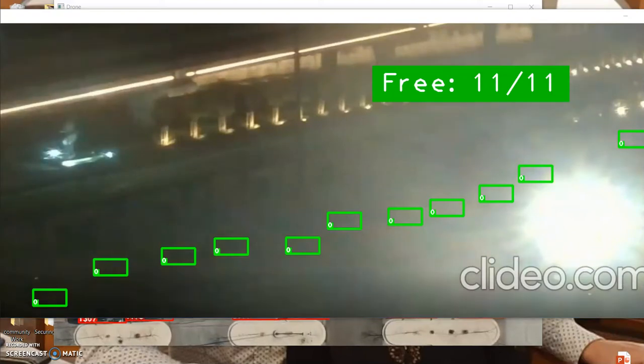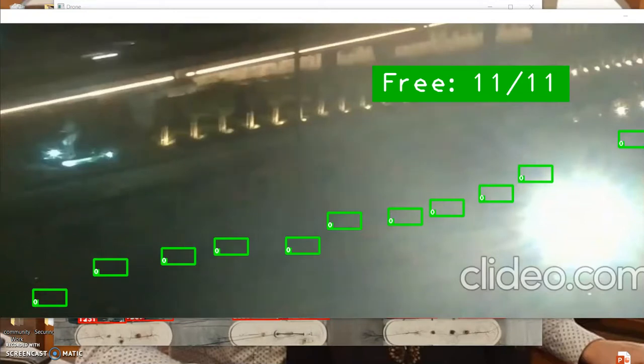So this is something that should be taken in consideration when trying to do this program in the evening, or when there is no proper illumination.